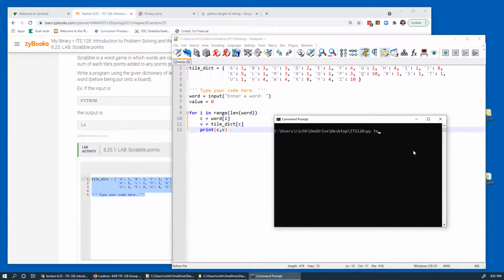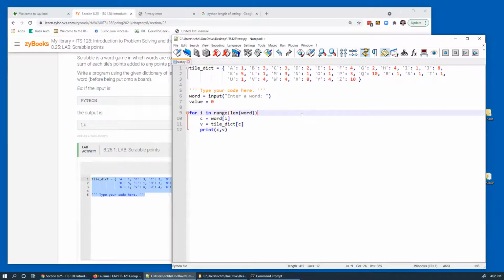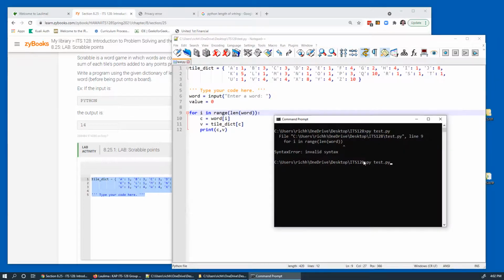py test.py, and oh, I forgot the colon. Hey, there's something supposed to be there. All right, the colon. Save. Let's run this again. Enter a word. Python. Okay, so my program is printing out the P and the 3 because P is 3.